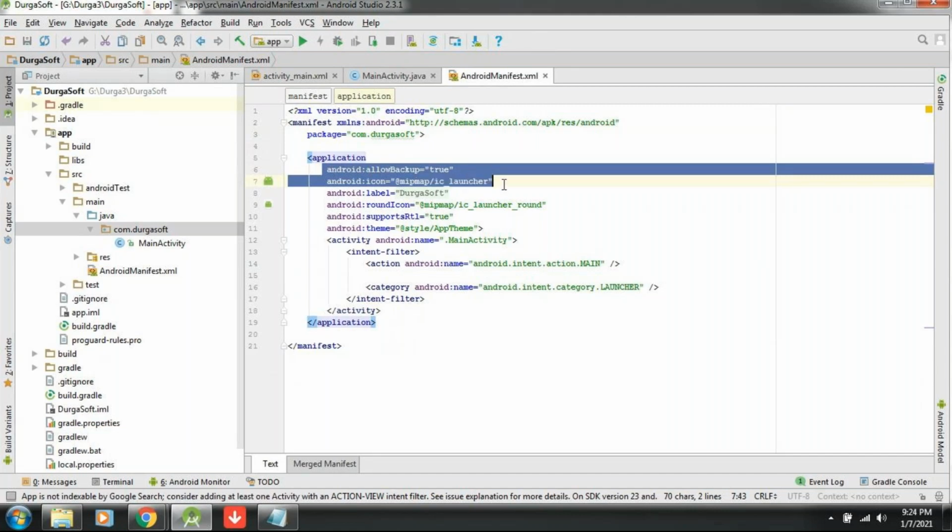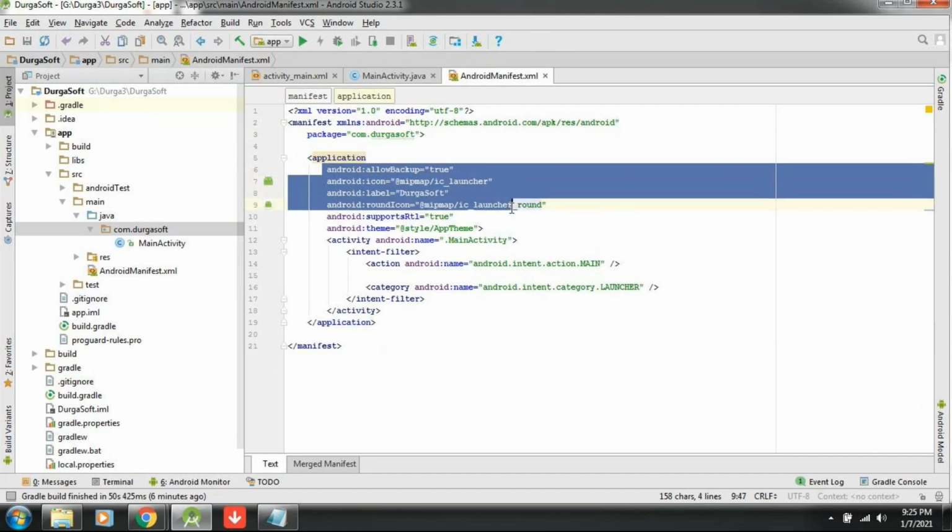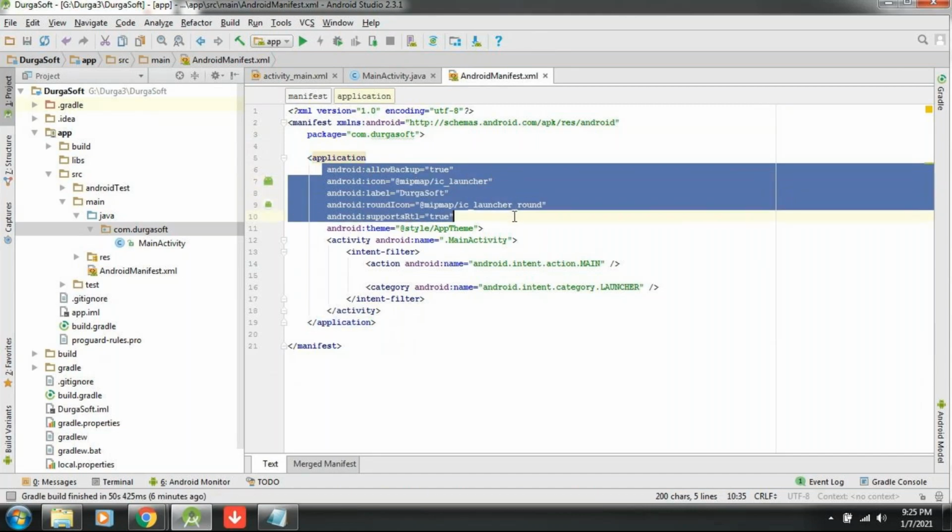Next, the application tag is there with allowBackup true. What is your application icon? What is your label, that means the application name, and round icon. Will it support Arabic? Arabic layout is basically right to left, but we will write left to right. Am I correct? Will it support right to left? Yes. Next, what is the theme? Some theme will be there, I will show you. Then what is your activity created?